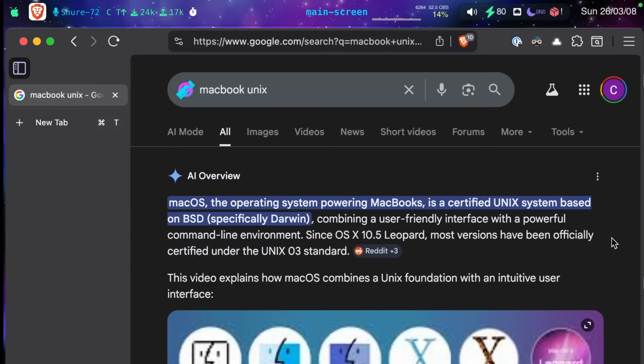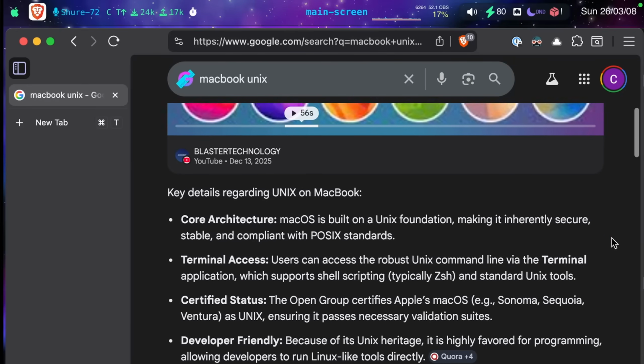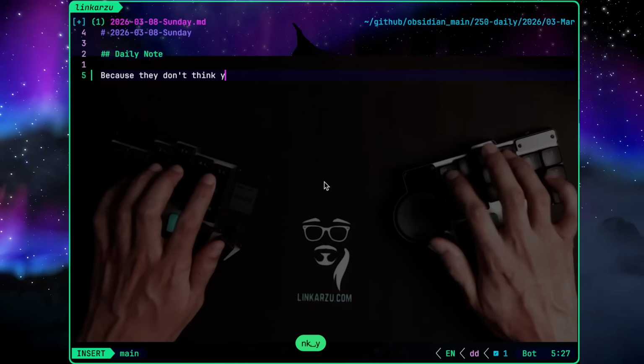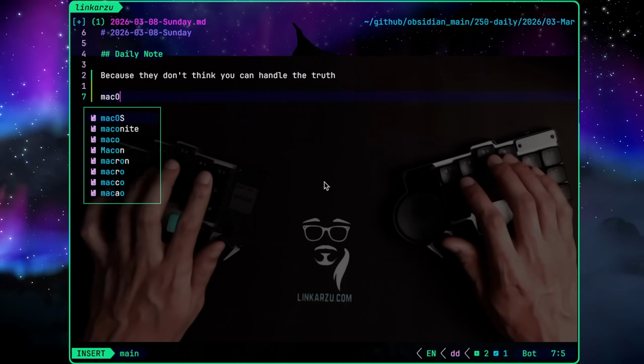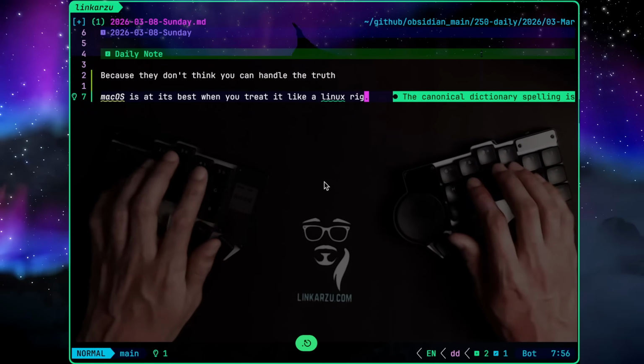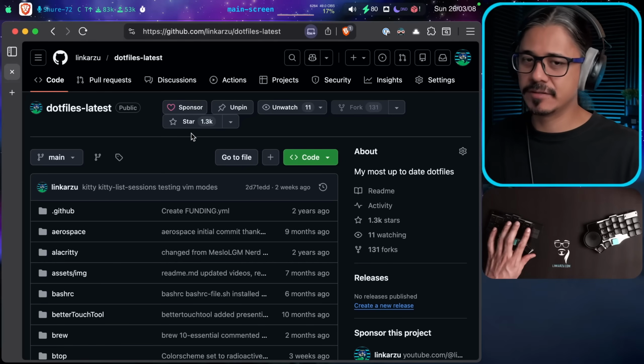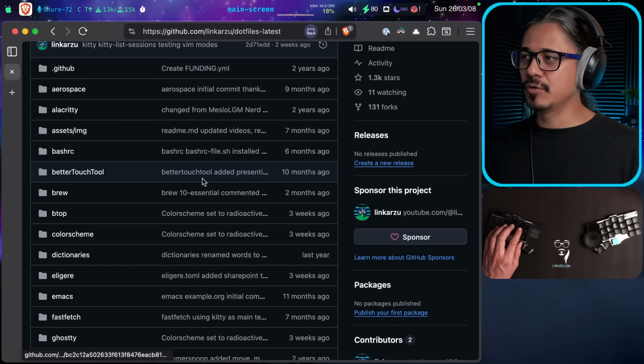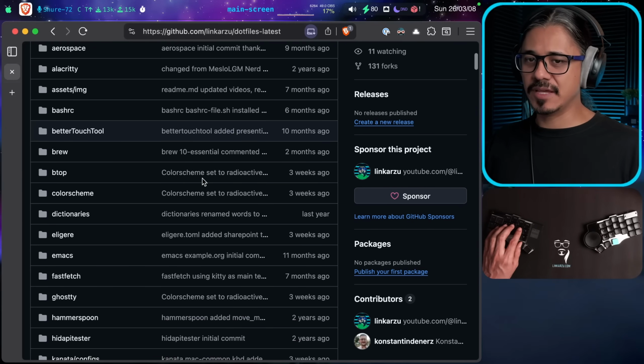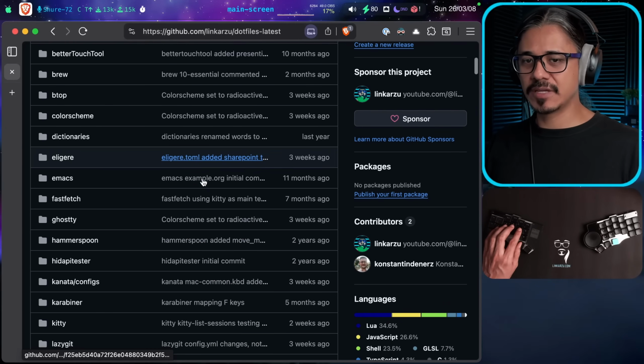You didn't just buy a shiny aluminum toy. You bought a world-class Unix kernel, but Apple has you trapped in a Fisher-Price interface because they don't think you can handle the truth. macOS is at its best when you treat it like a Linux rig. I have over 1,300 stars on my dotfiles for a reason. I don't use macOS. I use it as a host for my scripts. And today, I'm going to show you how to kill the GUI.